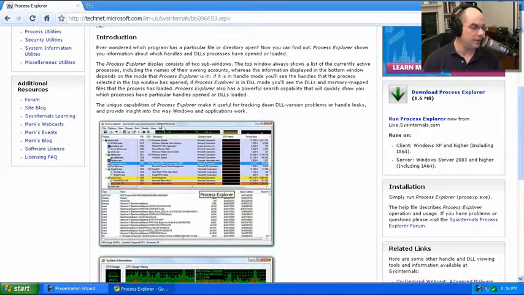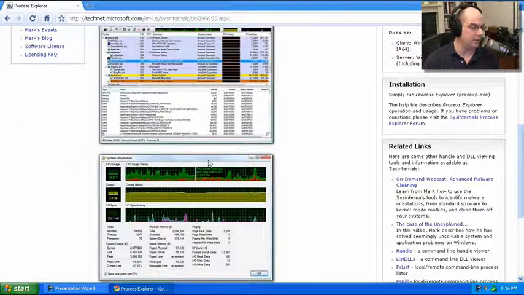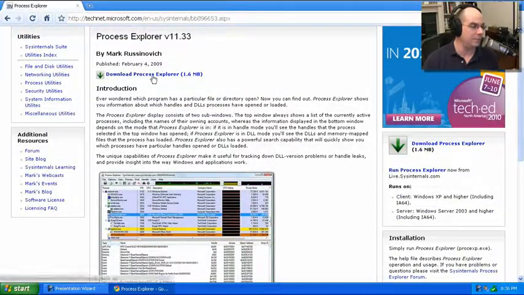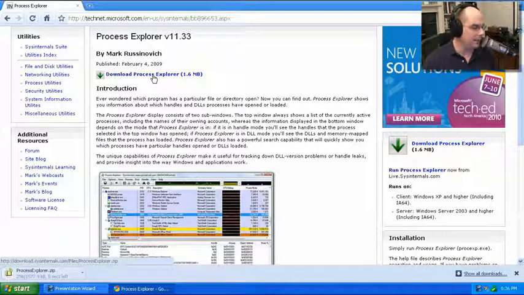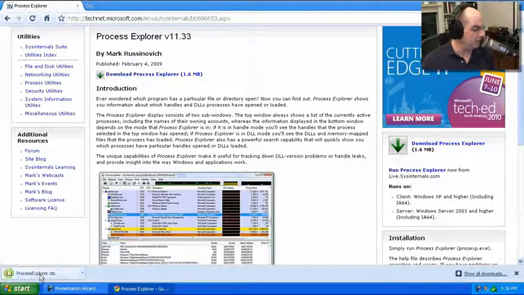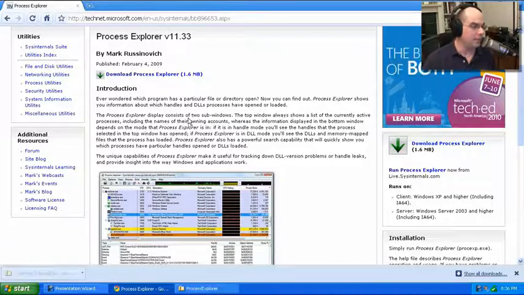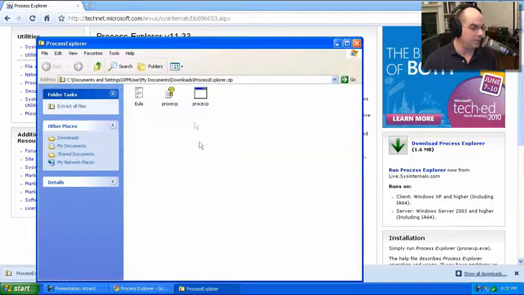And you can see already this looks very similar to the task manager we were just using, but it seems that there are some additional capabilities. I'm going to click download. It's going to download Process Explorer.zip. I'm going to double click the zip and just have Windows open up that zip file.